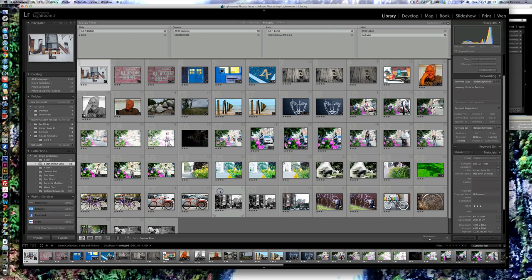So there's a really quick lesson on how to create Smart Collections. Hopefully this was helpful to you, and hopefully you'll be now well on your way to organizing your Lightroom library to make your life nice and easy.